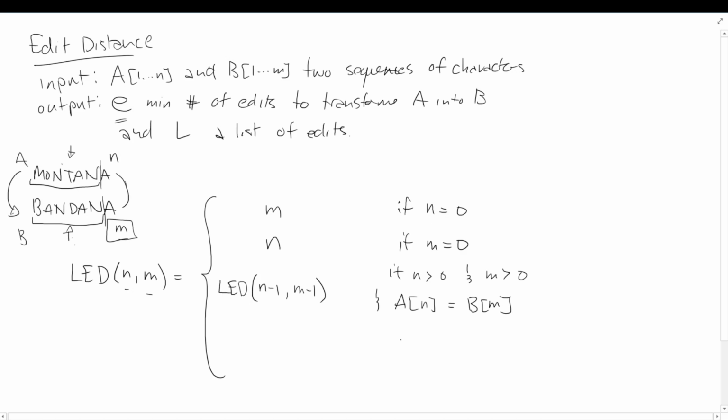Okay, so that leaves us with our next case. And the next case is where they don't match. Where they don't match, the case can be a little bit tricky, so I want to consider a few possible cases. It's tricky because there are actually 3 different operations that we can perform: a delete, an insert, and then a substitution. And each one gives us a different possible subproblem to look at.